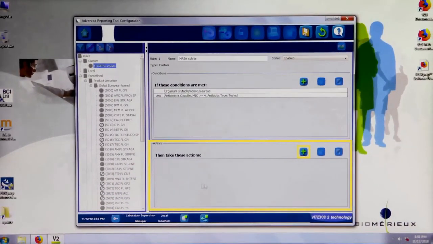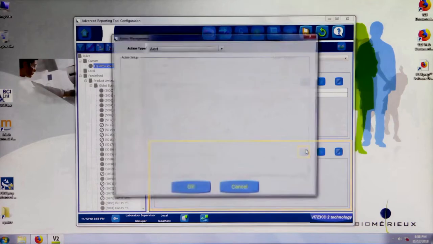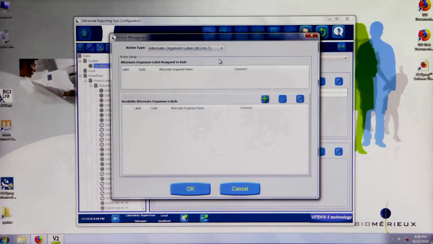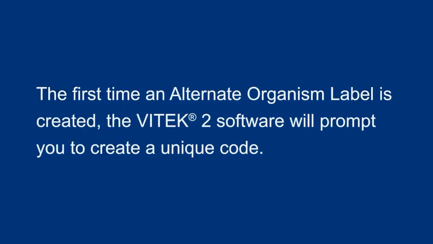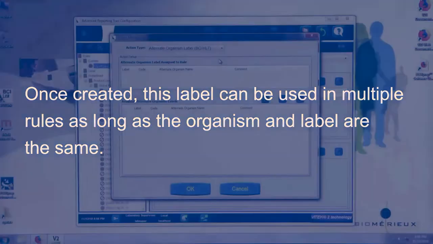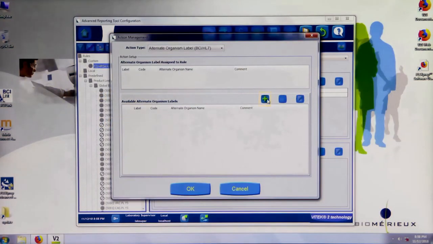Click on the plus sign in the Actions pane and select Alternate Organism Label, BCI HL7. The first time an alternate organism label is created, the VITEK 2 software will prompt you to create a unique code. Once created, this label can be used in multiple rules as long as the organism and label are the same. To create a code, click on the plus sign.